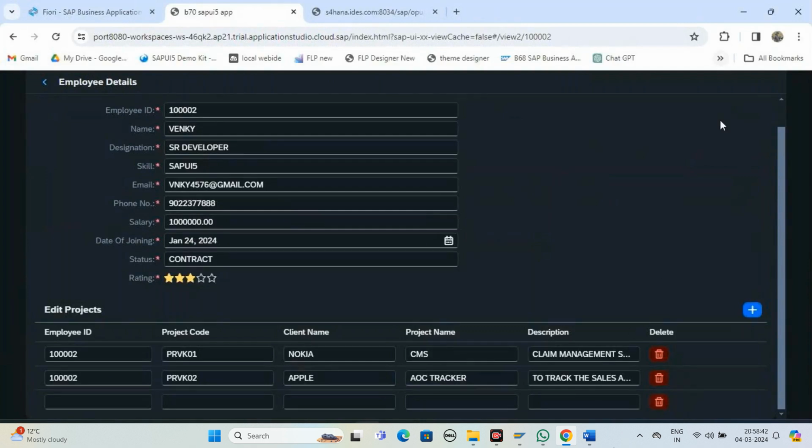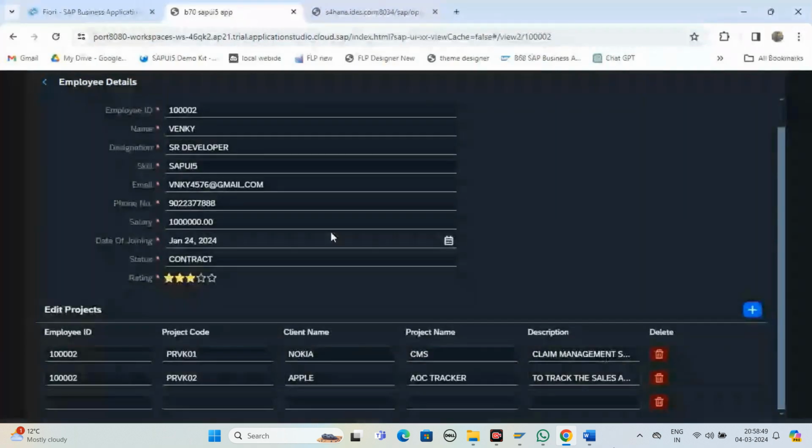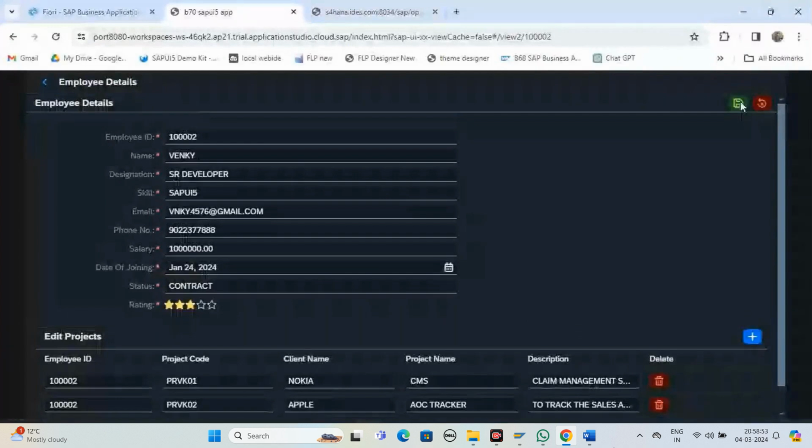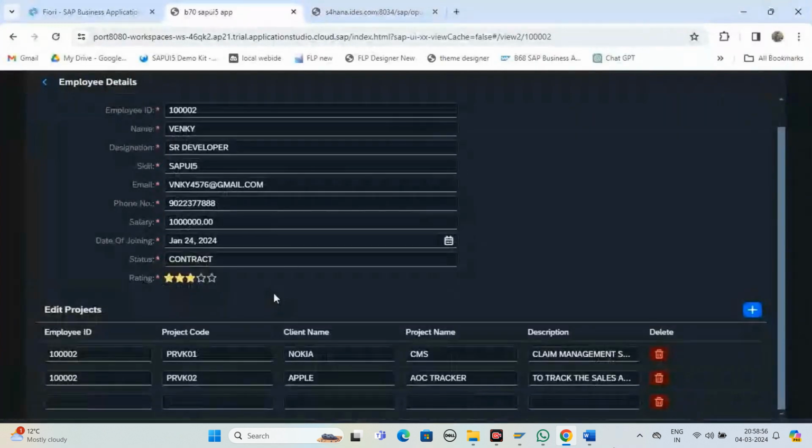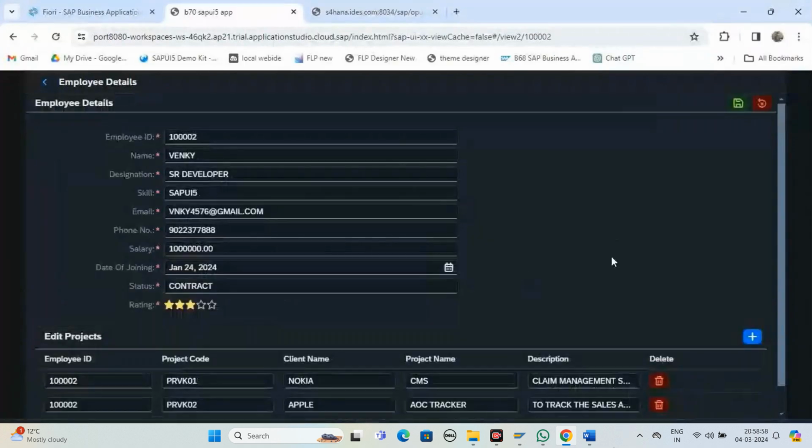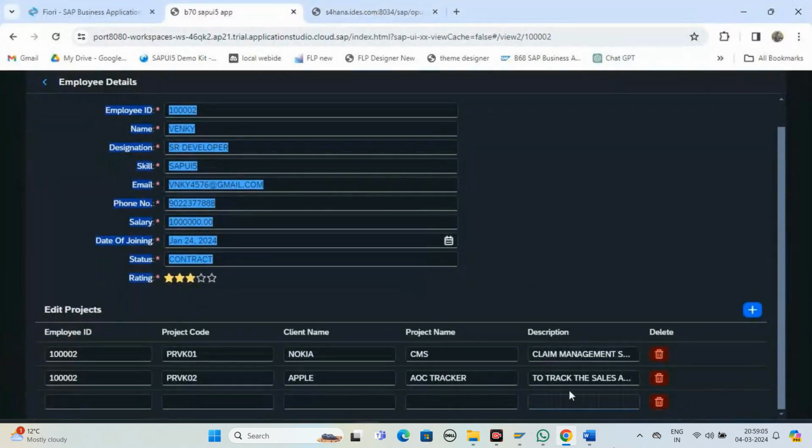And when you click on the save button at the top, you need to send this updated information to the backend. So when you are sending this updated information to the backend, you are again sending a parent record along with the multiple child records. So that means this is going to call your create deep entity.